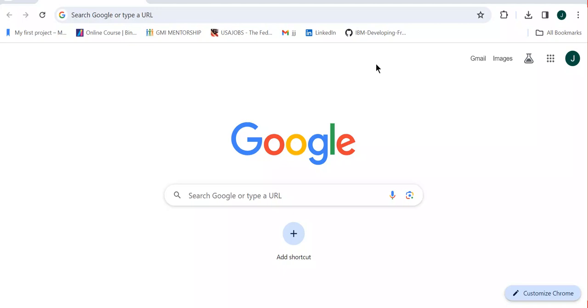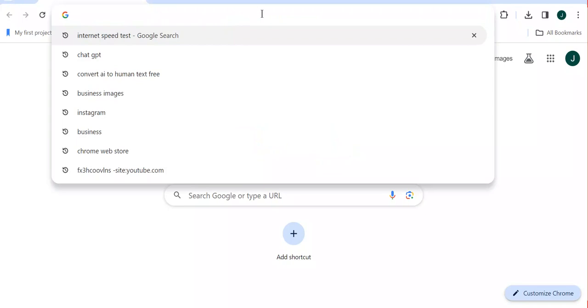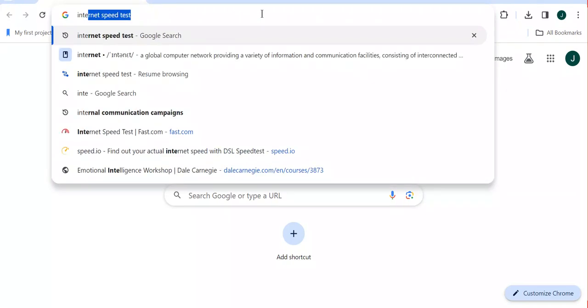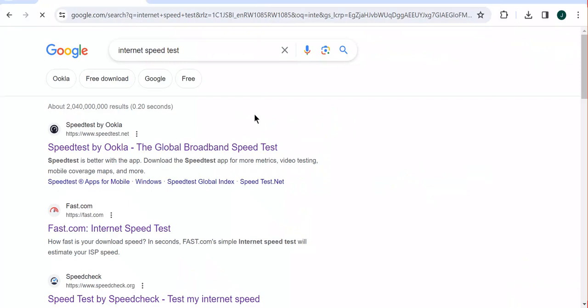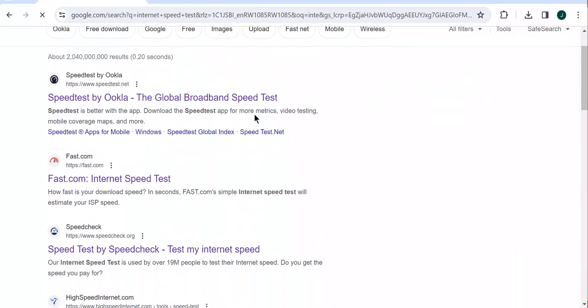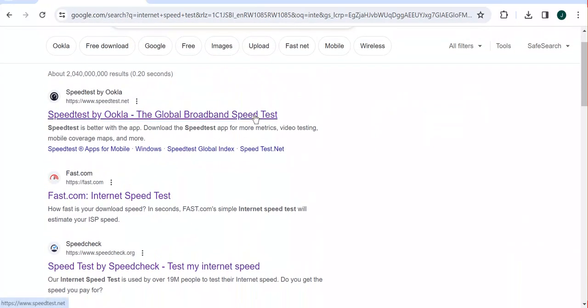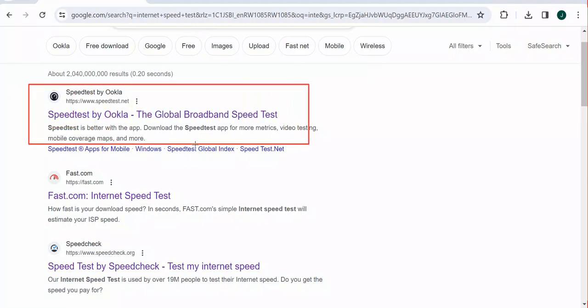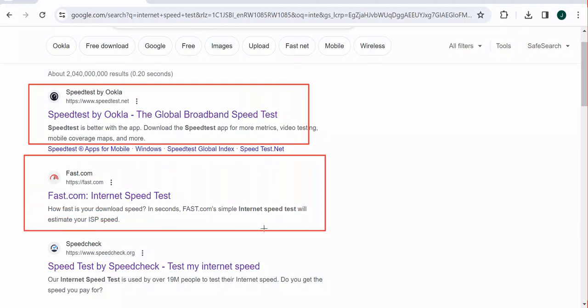Now if you come into your browser and type internet speed test, you will see various tools in the browser coming at the top. The first one we're going to be using is this one, and we're going to be comparing the results to ensure that our test is working. The first one is speedtest.net. The second is fast.com, which I often use.